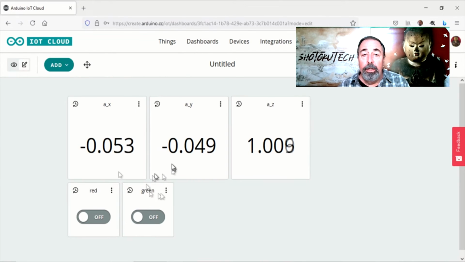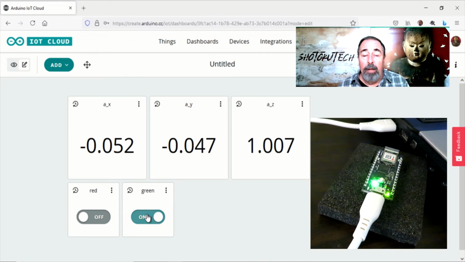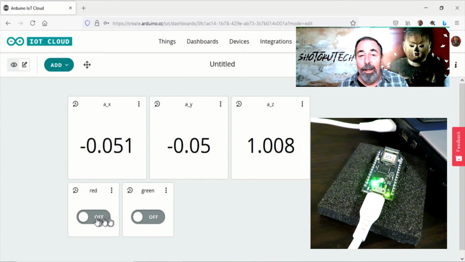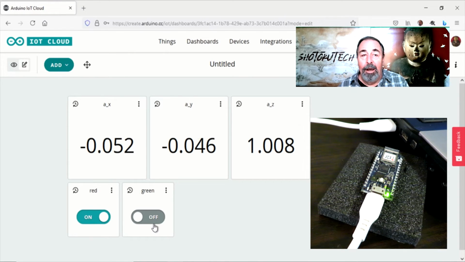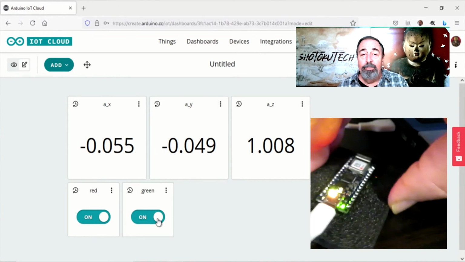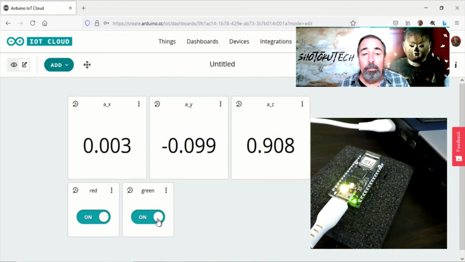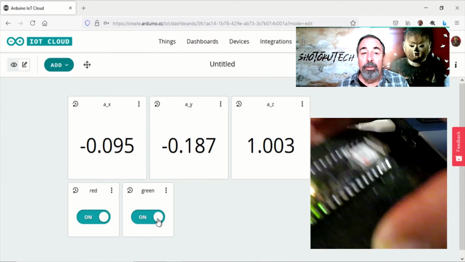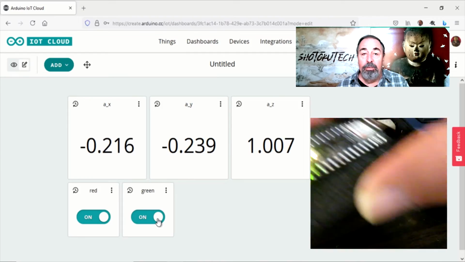So let's turn the green LED on, then off. Green on, off, on, off. Now the red LED. On, off, on, off, on. Let's switch the green LED on while the red LED is lit, and you get this bleh colored LED. Now let's check the output of the accelerometer on the Nano Connect on the X, Y, and Z axis.